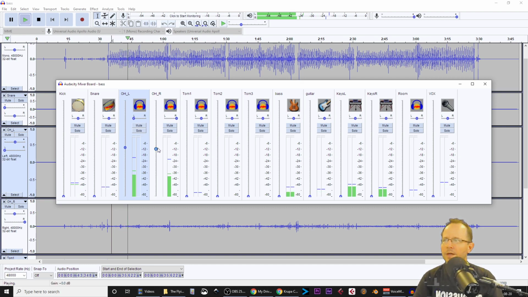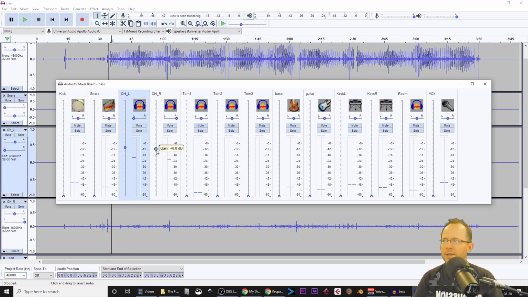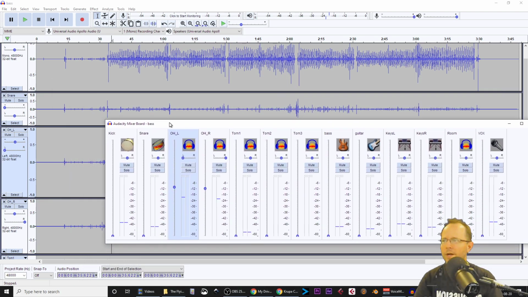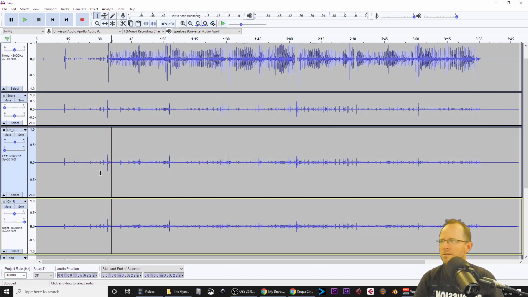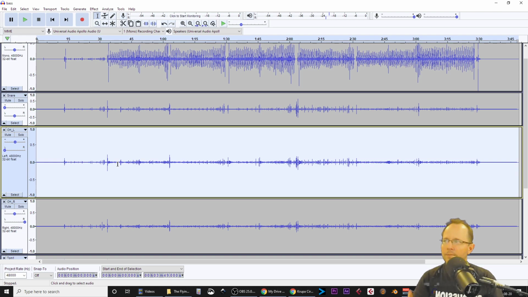Okay, so that's predominantly our left and right overhead tracks, which are also quiet. So I'm going to put this mixer board away, and I'm going to double click my overhead left track.